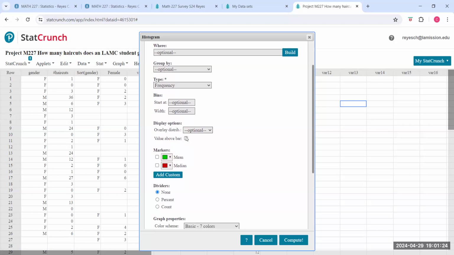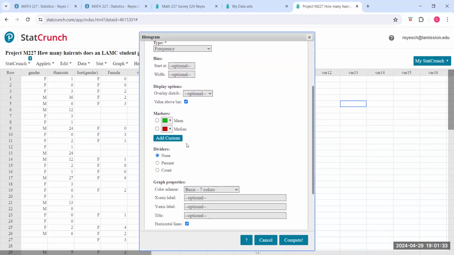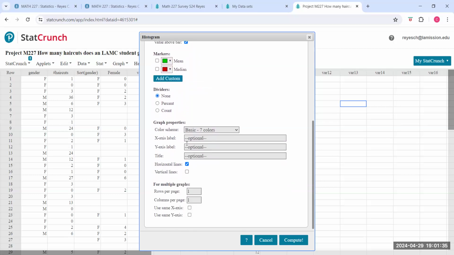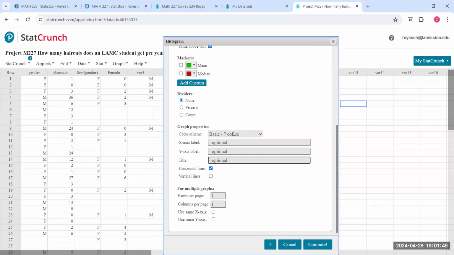I like to write how many responses were in each bin, so I'm going to mark the value above the bin. And then we're going to fill out something extra that we wouldn't normally do for StatCrunch. Since this is a project, we're going to add a title to it. Just click in there, and your title should be the same as the title of your project here.